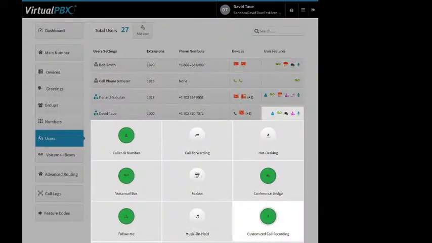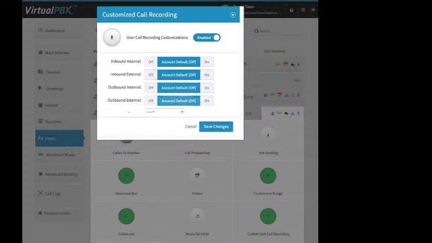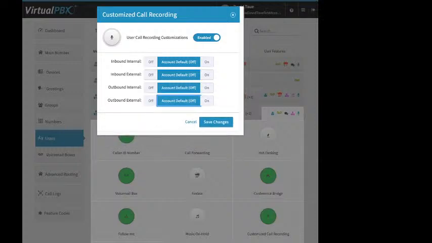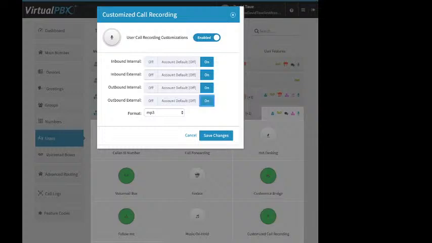Customized call recording. So when you first enable it, it actually puts it like this, which basically says, hey, you're actually not recording because the account default is off. But basically, you need to choose which recordings you're going to have recorded. So inbound internal means coworker Bob gave me a call, right? Inbound external means customer Bob gave me a call, right? Whereas outbound internal, I called Susie, my coworker Susie in billing, and then outbound external means I called my customer Mary back. And then you click on Save Changes.